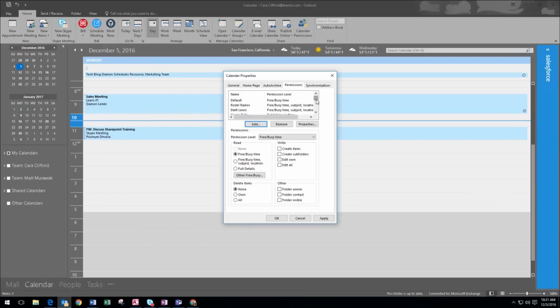Now that I've added Joe as someone that has permissions, you'll see that automatically he gets those default permissions of free and busy time. But Joe already had the ability to see my free and busy time. So I'm going to go ahead and give Joe the ability to see the full details of my calendar. Now, I could give Joe additional permissions to write or create events, to own content, or be able to delete items. I'm going to go ahead and give him the ability to delete his own items that he's created, as well as create items on my calendar.